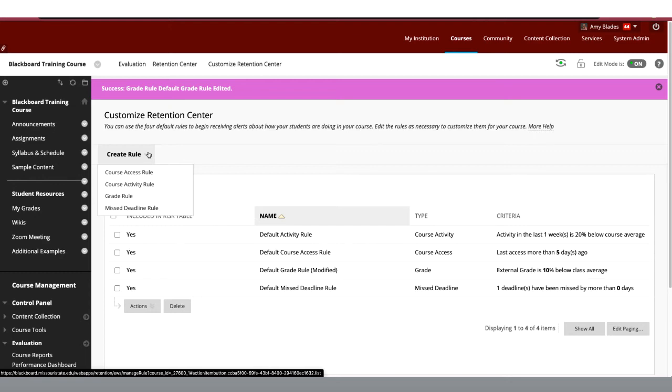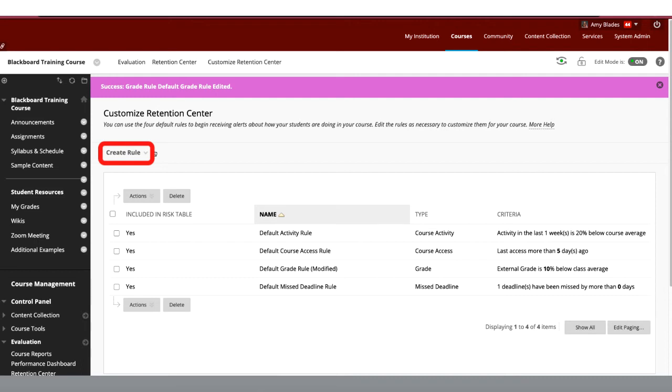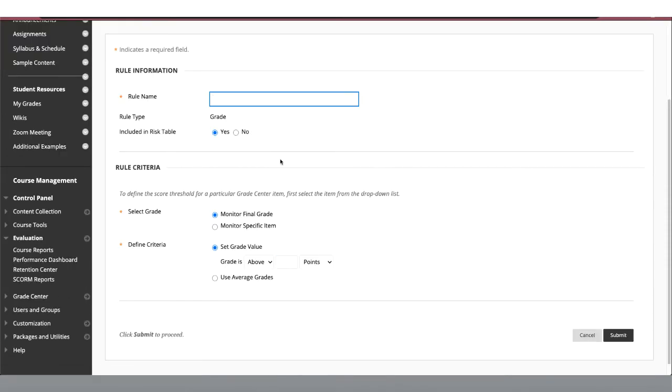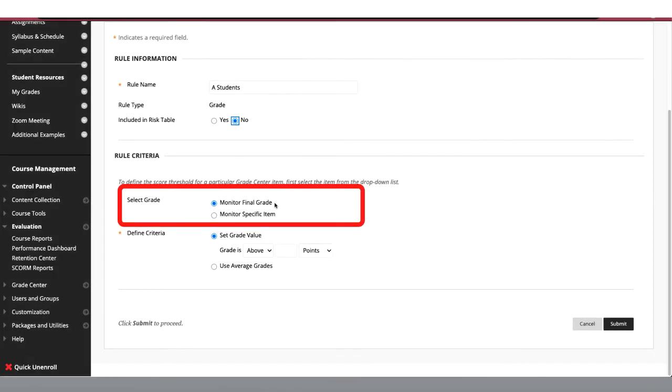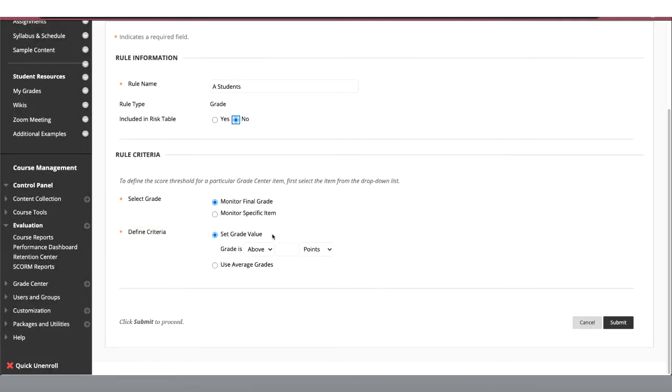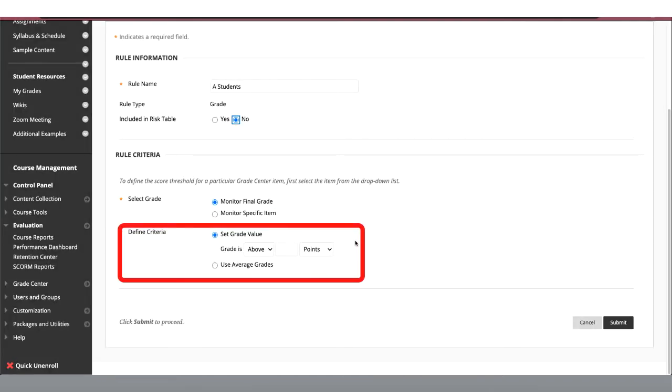For this demonstration, let's create a new grade rule to monitor the students in the class who are currently getting an A. Again, by hovering over the Create Rule menu and choosing Grade Rule Type. Let's name the rule A Students and select No on the Include in Risk Table option, because after all, these students aren't really at risk. Under the Rule Criteria section, let's leave the Monitor Final Grade and the Set Grade Value option selected. For the Set Grade Value criteria, let's choose the grade as above 90% and then change the last option from points to percent.